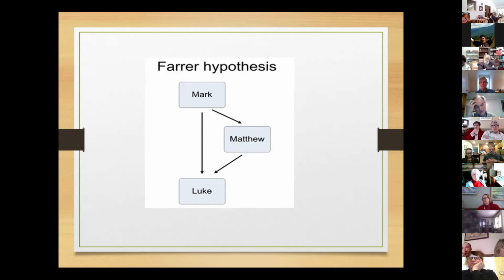I can remember, this has been probably 15 years ago, a group of scholars met at an annual meeting to talk about the Farrer hypothesis and the two-source hypothesis. And the proponents of the Farrer hypothesis consistently said, we just don't like hypothetical sources. It's easier to posit that Mark was the source for Matthew and Mark and Matthew the source for Luke.